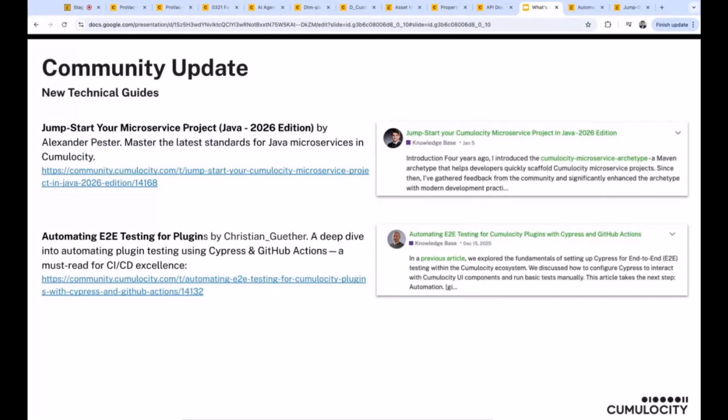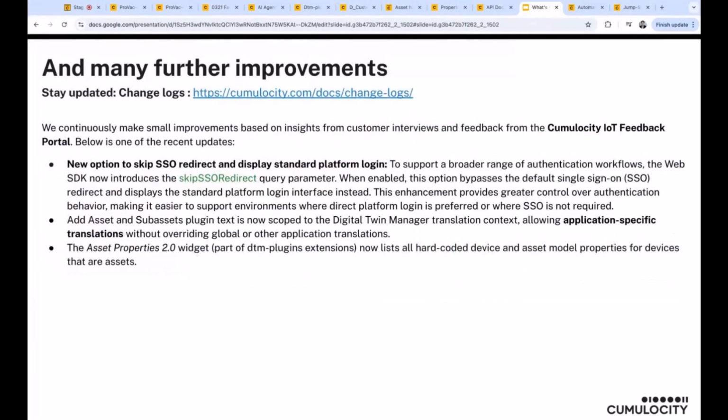A very short community update over here. In the last quarter, a few good articles were published on our tech community. The first article was about providing you a microservice project in Java. It aims to provide a working mechanism to create your first microservice easily in 5 minutes. So do check out these articles and keep looking for the upcoming ones as well. Another article was provided by my colleague Christian. You can read it if you would like to automate your E2E testing for the plugins.